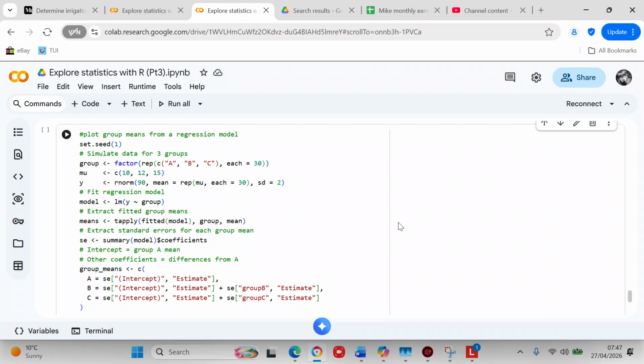We're going to fit the regression model. So model becomes lm, that's linear model, Y tilde group. We're going to extract fitted group means. So means becomes tapply(fitted(model), group, mean). So group is going to be either A, B, or C, and the mean is going to be the mean for that group.